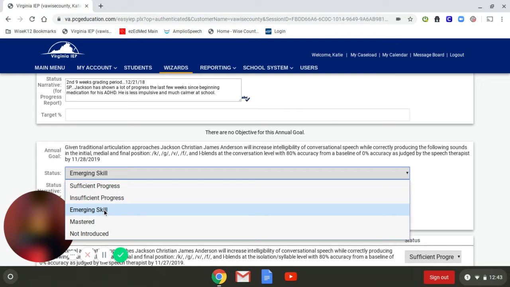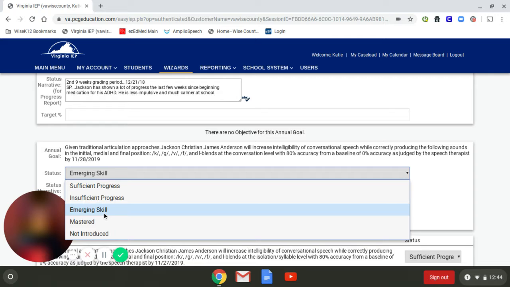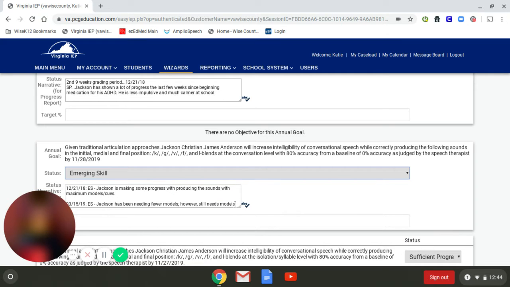Emerging skill means that they are showing progress, that the skill is coming, but they may not reach the goal by the end of the IEP year. Mastered indicates that they've mastered the goal, and not introduced means that you've just not introduced the topic to them. So I'm going to select emerging skill because that's where he's at right now.